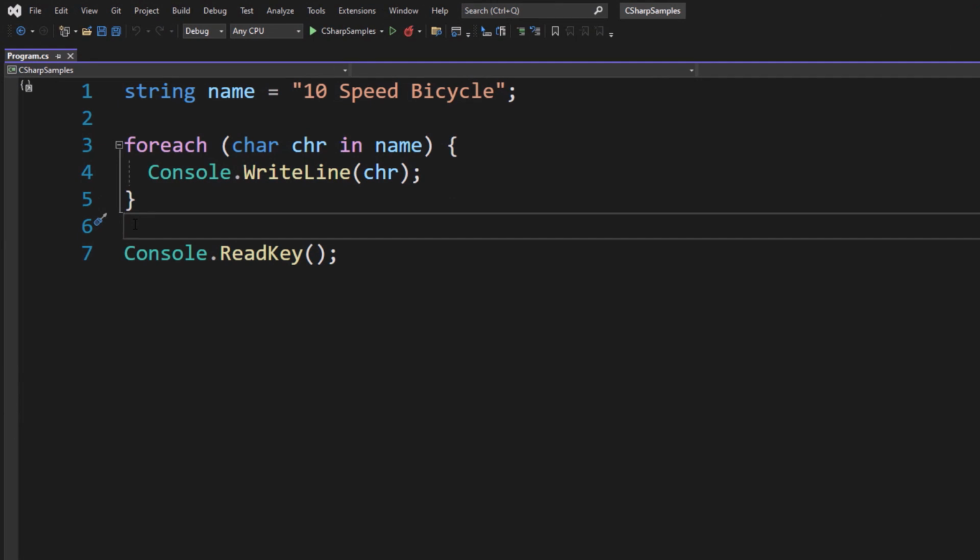Even though we haven't covered collections or arrays, we have looked at the string data type and a character data type. Well, it turns out that a string is simply a collection of character types. So in this case, we have 10-speed bicycle. The 1 is a character, the 0 is a character, the space is a character, the S is a character, the P is a character, etc., all the way through. So we can use a foreach to iterate over the characters in name, grab each character and put it into that variable chr, and then on line 4, we can display that character on the console.